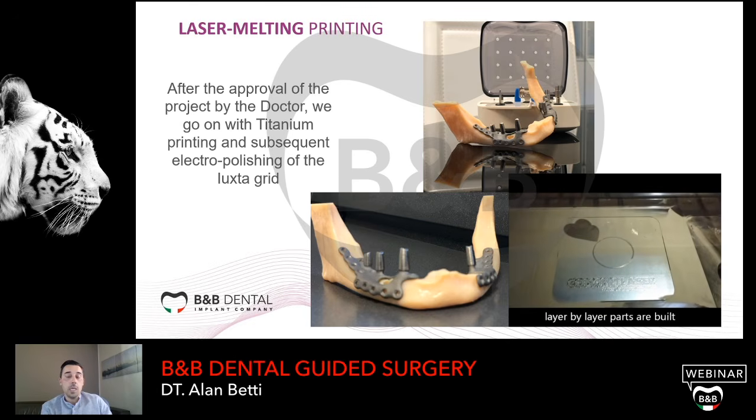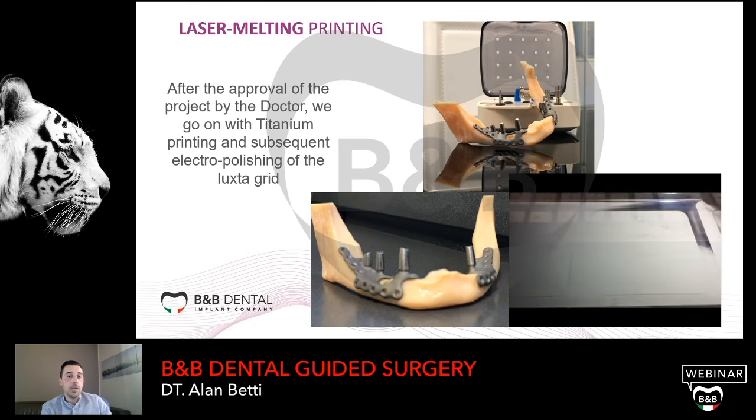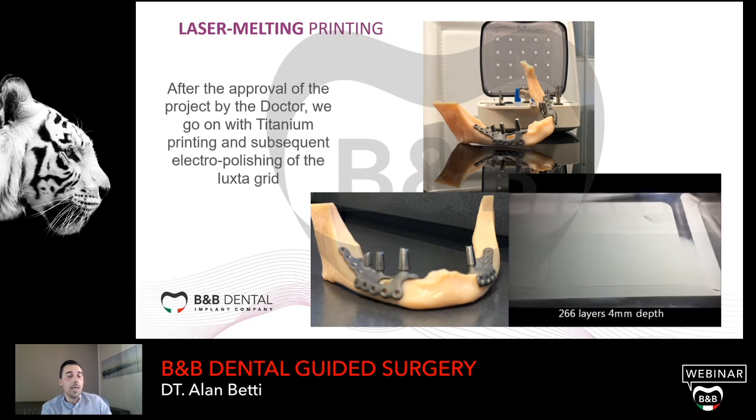So, in this case, the Juxtagrid is finished, and we can send you everything, a box with the part to rehabilitate, the maxilla or mandible, and the Juxtagrid.